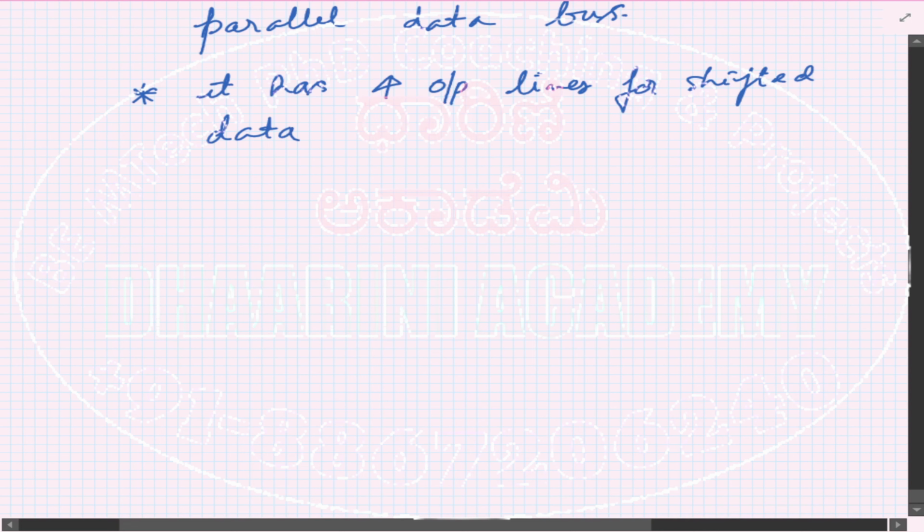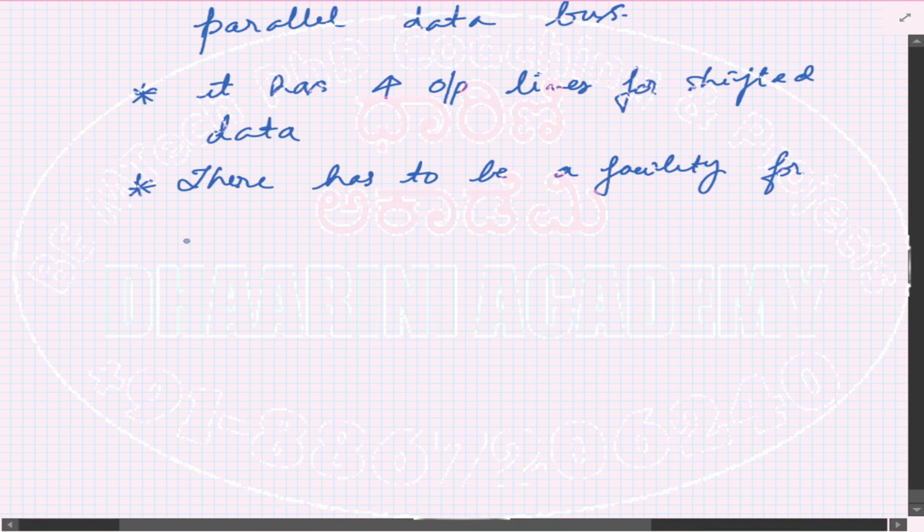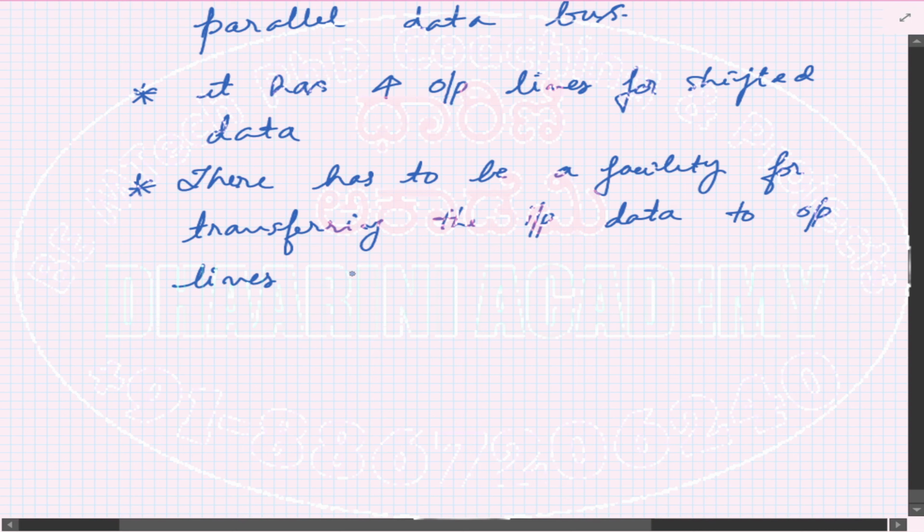Okay, so there has to be a facility for transferring the input data to the output lines with any specified shift from 0 to 3, because we know that if it is an n-bit shifter, you have the facility to shift from 0 to n minus 1. So it is 4-bit, so it is 0 to 3.